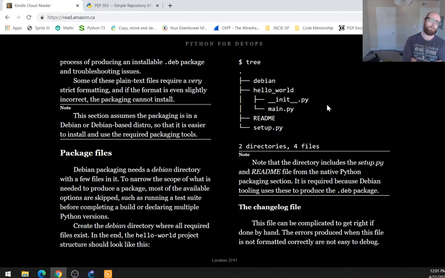Package files. Debian packaging needs a Debian directory with a few files in it. To narrow the scope of what is needed to produce a package, most of the available options are skipped, such as running a test suite before completing a build or declaring multiple Python versions. Create the Debian directory where all required files exist. In the end, the Hello World project structure should look like this.